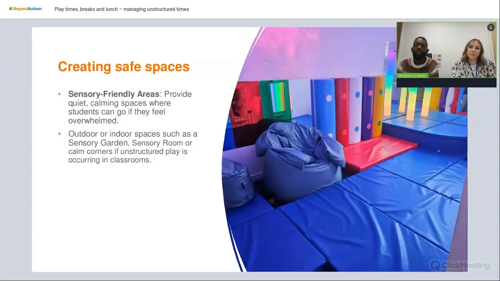So now we're looking into creating safe spaces and the benefits in supporting learners during unstructured play. These sensory-friendly areas can provide a quiet, calming space where students can go if they feel overwhelmed. So tactically placing these spaces across the school or environments where pupils will be engaging in unstructured play could serve some benefit for learners that may get overwhelmed in social situations, or situations where they're feeling overcrowded, or that it can be too loud for them. So these give those learners those options to take a time out and regulate themselves.